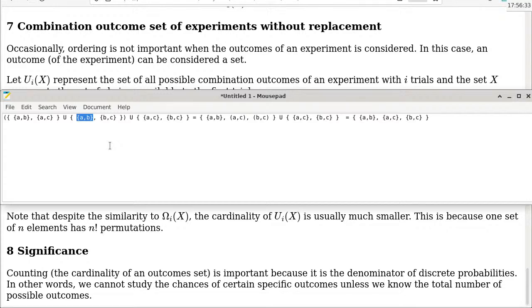On the other hand, in a combination, the ordering doesn't matter. Okay, I just want to know whether something is chosen. I don't care in which trial that thing is chosen. I just need to know whether it was chosen in an experiment. So in that case, it is natural to use a set to represent an outcome when ordering is not important. So when we say ordering is not important, the outcome is called a combination.